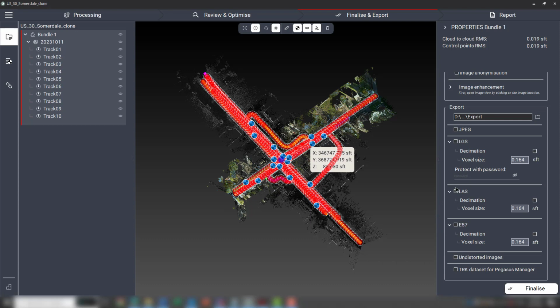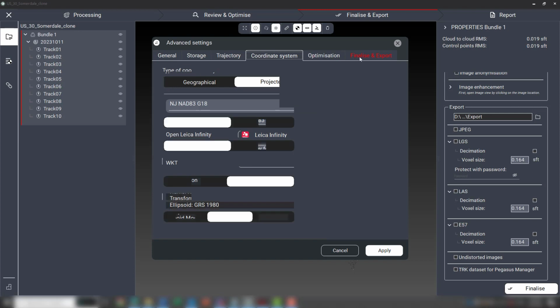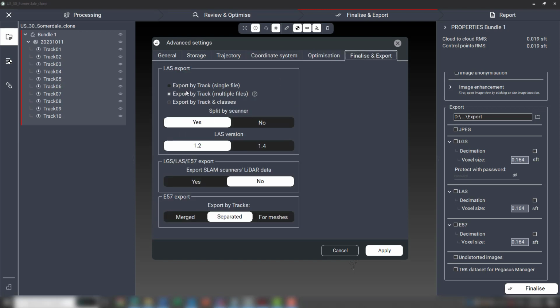The other controls for export are going to be located in the settings menu. So if we go up here to settings, under the Finalize and Export tab, we have the option for LAS export to export by track. Multiple files per track is just split into 50 million points per file. Export by track and classes will split it by classification layers too. And then this allows us to split by scanner, scanner 1, scanner 2 being split into separate files. Then we've got our options here for E57 and LGS as well.